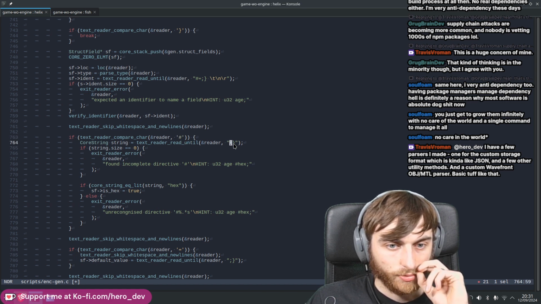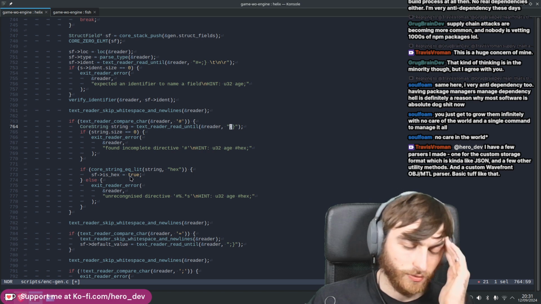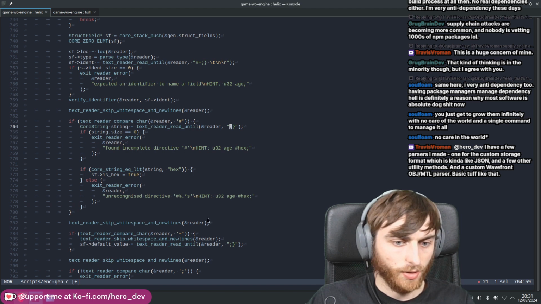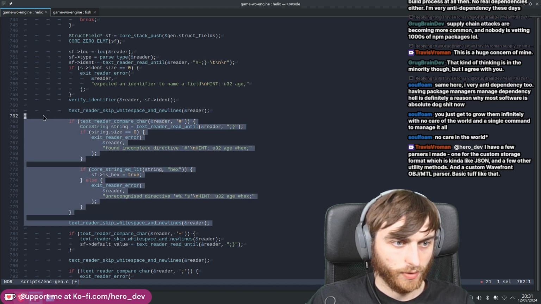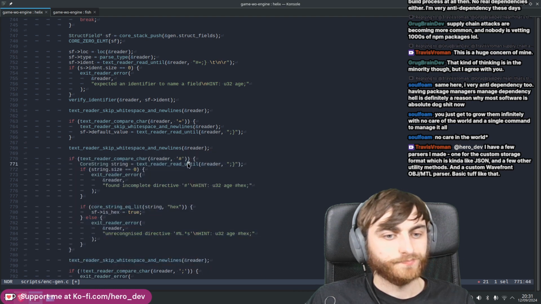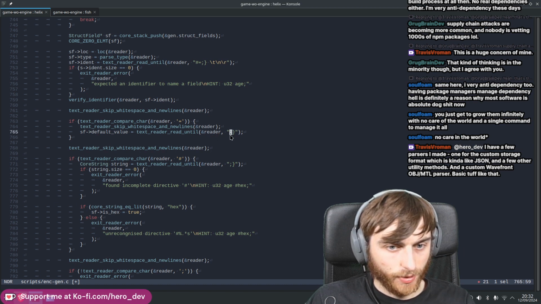Hash. So we come across the hash. We don't want the hashes to come. Oh, the hashes should come after the default value, I think. Yeah, so these can also stop at hash.